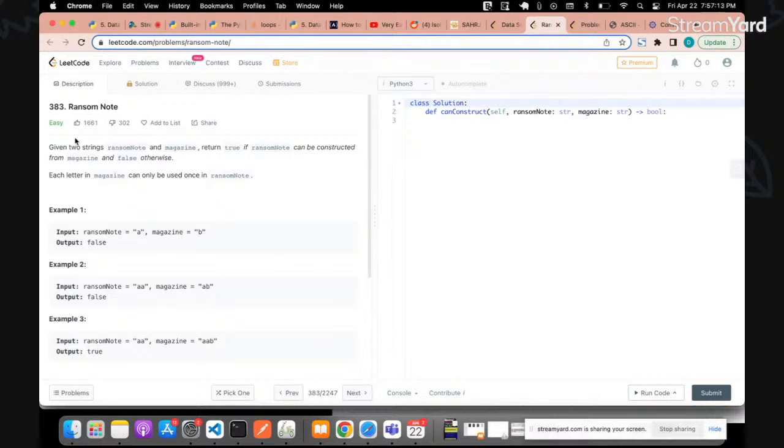Ransom note. Given two strings ransom note and magazine, return true if ransom note can be constructed from magazine and false otherwise. Each letter in magazine can only be used once in ransom note. Okay. So it's like a substring, but it can be in any order.